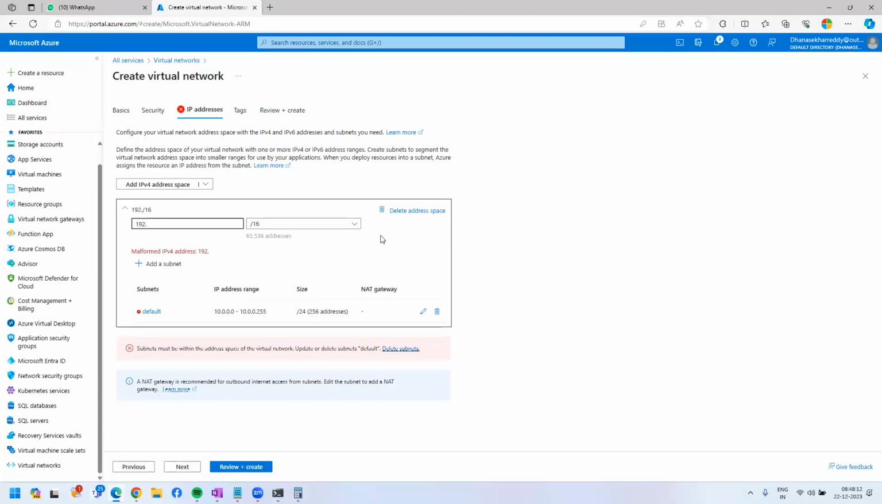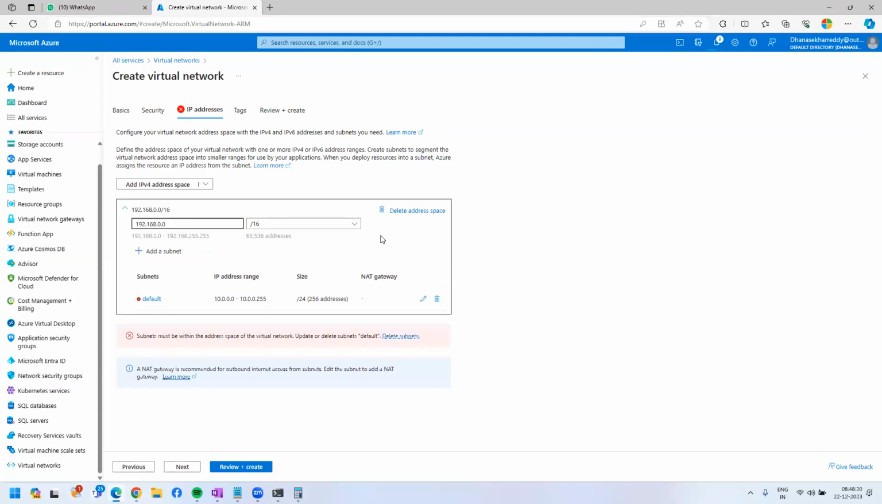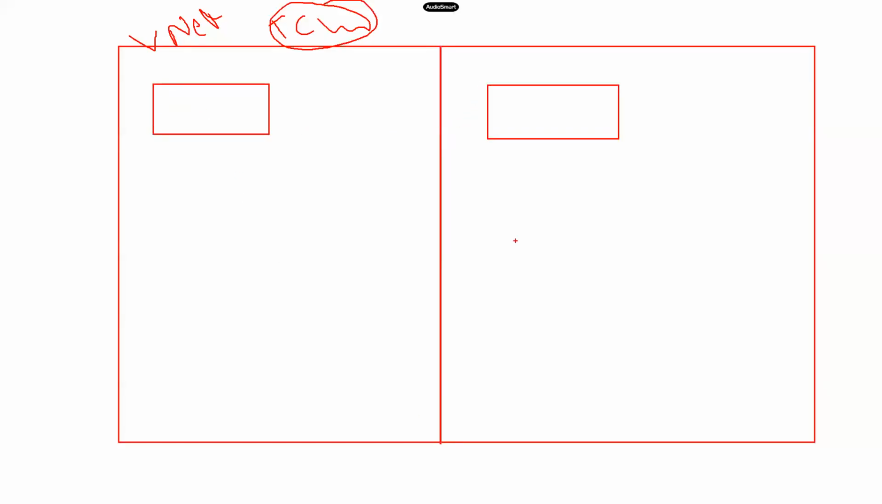Private IPs would start with 192.168. I am giving 0.0. This is my virtual network, for example, VNET. Assume that it is the TCS virtual network. Inside that, I will create the subnet. What is the subnet? I will show you.